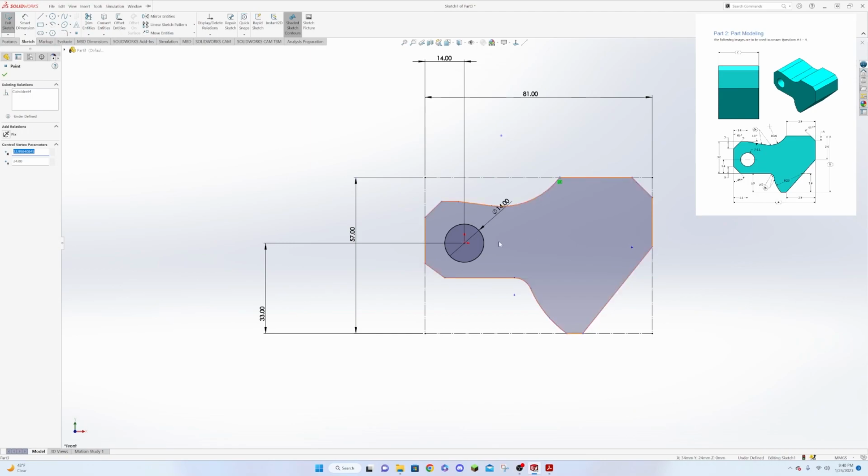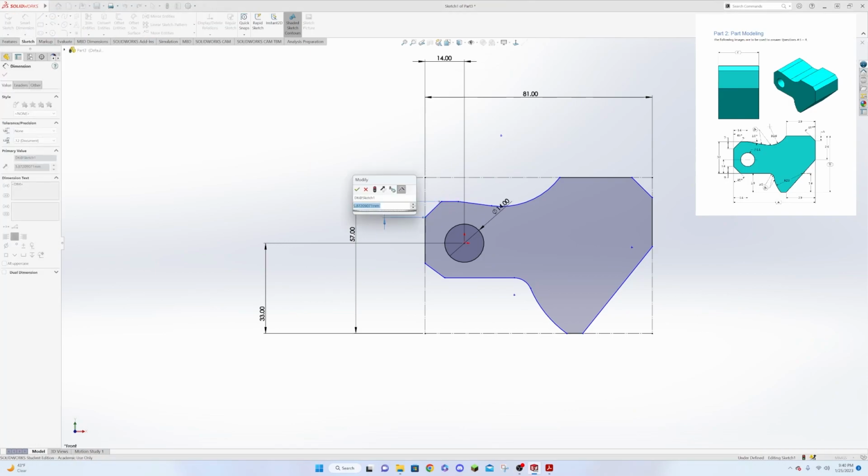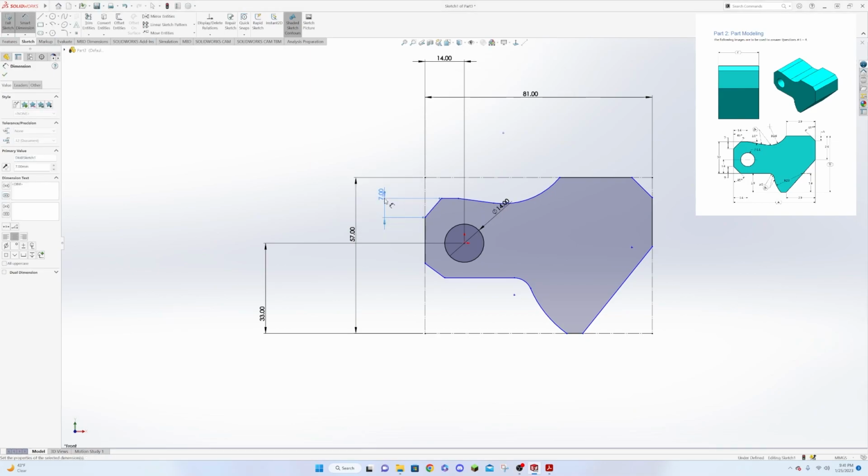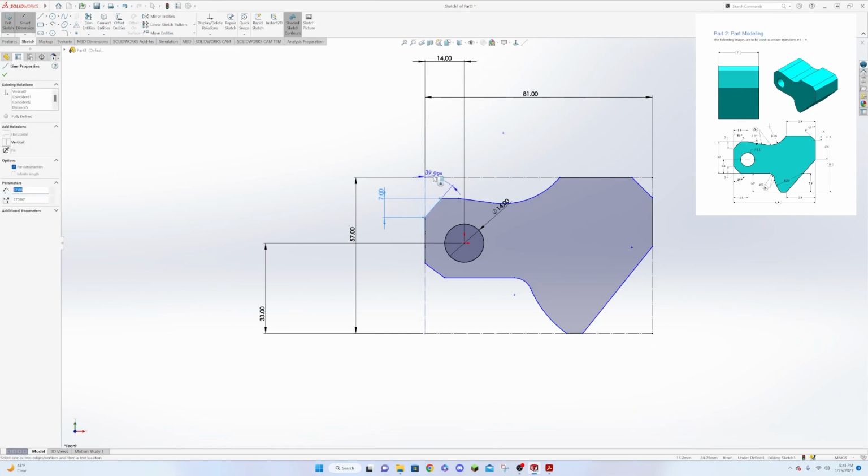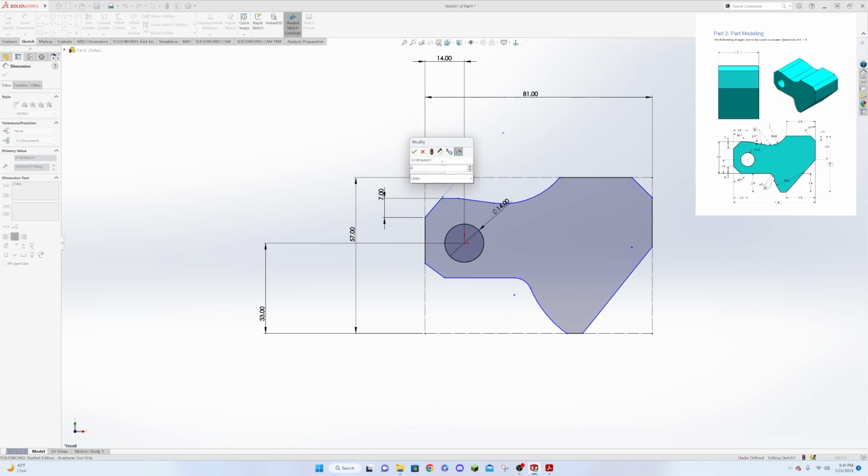Then we can go over here and say, all right, from this point here, oh, excuse me, we've got to get to our smart dimensions. From this point here to this line up here, our value is 7. So we say okay. We also know that from this vertical here and this angle here, that angle is 45. So we can click on this line and click on this vertical and we can say 45.